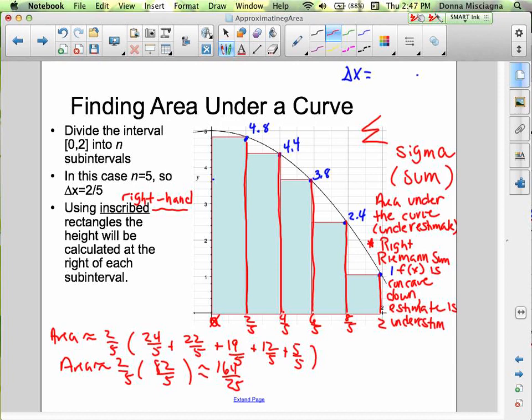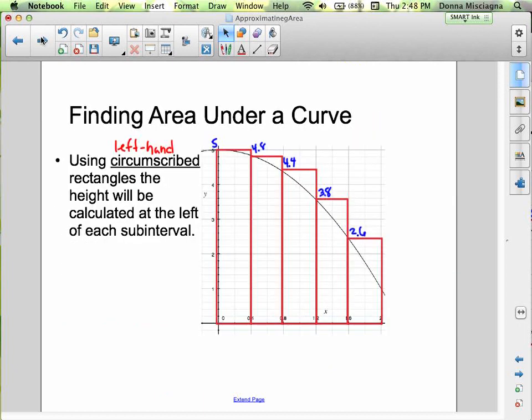All right, so here's our first example. We can definitely see it's an underestimate, but anytime you have a function that's concave down and we're doing a right Riemann sum, our sum is going to be an underestimate because the left-hand value is greater. That's because it's decreasing. All right, let's take a look at the next one. It's going to be the same function, but now it's a left-hand Riemann sum.